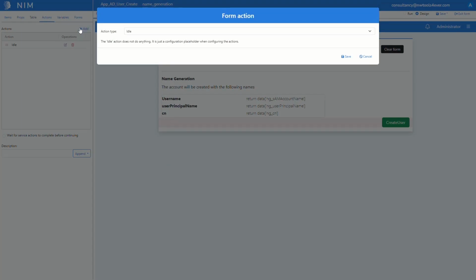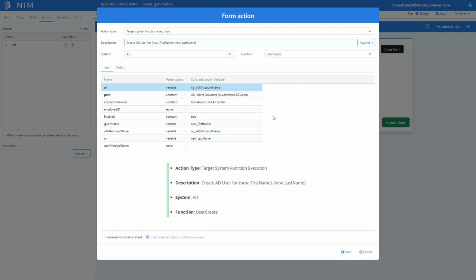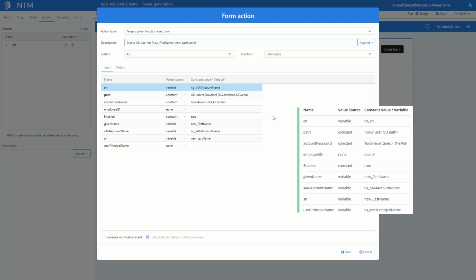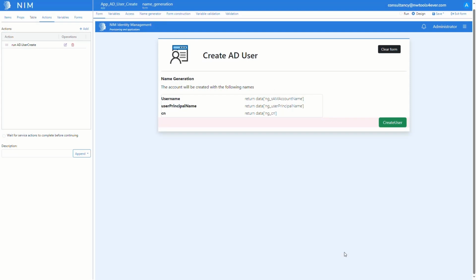In the Form Action dialog box, set the following options. For the input mappings, set the following. Click Save. We'll click Save to save our progress so far.